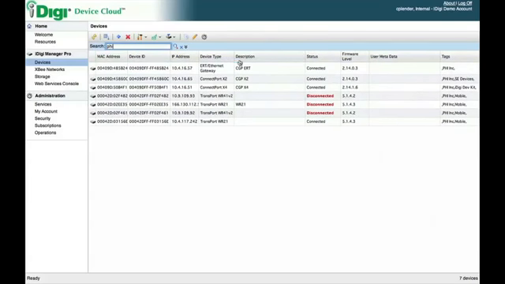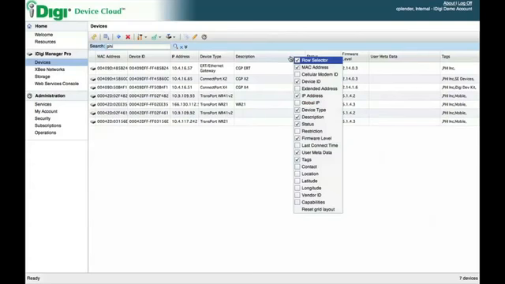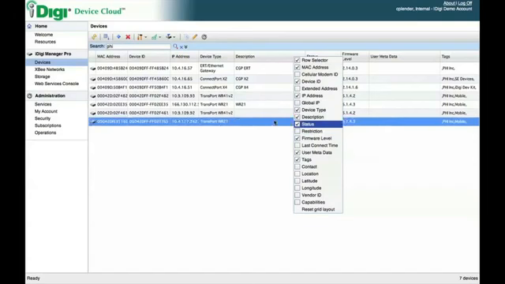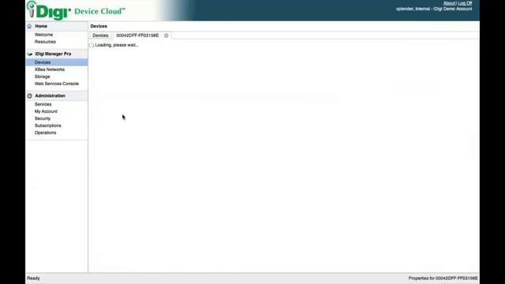The device type, connection status, description, and firmware level are all shown in the default view. This view can be modified by right-clicking on the header row and choosing from these column options. By clicking a specific device, I can drill into its configuration and operational parameters.